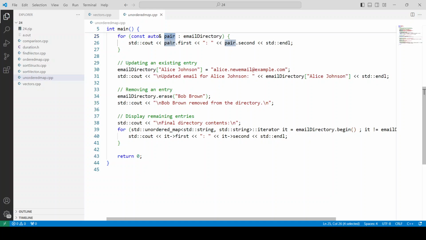Over here, pair was an actual object reference to be precise. But over here, this is not a key value pair object. It is a pointer to a key value pair. So we have to say IT arrow first and then IT arrow second.